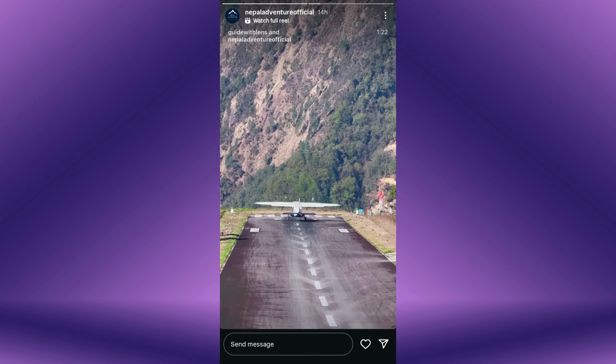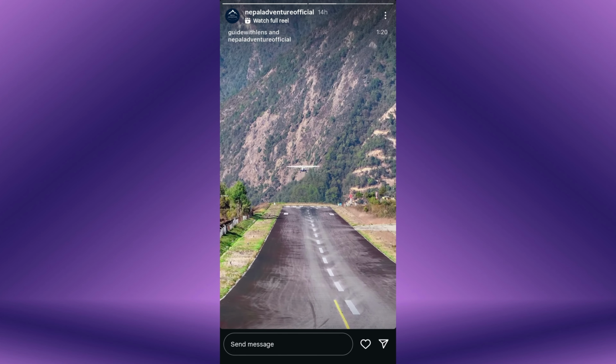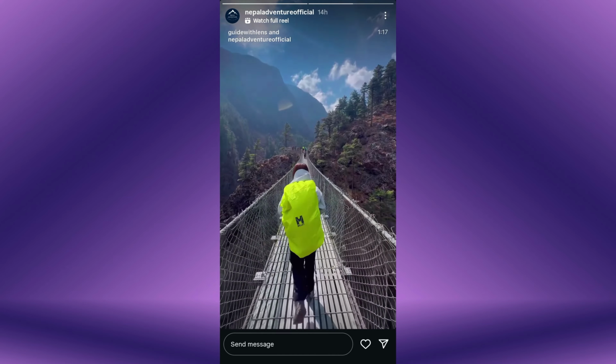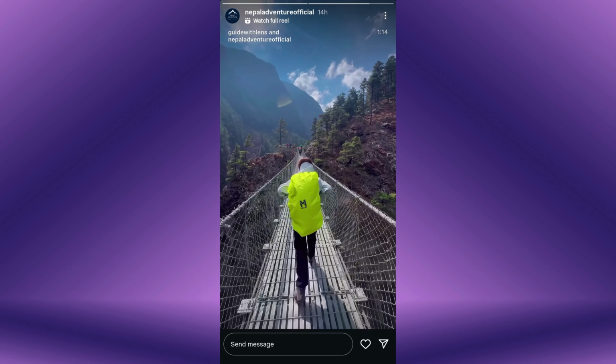Do you want to hide someone's stories on Instagram? You can block an Insta story from someone with just a few simple steps.